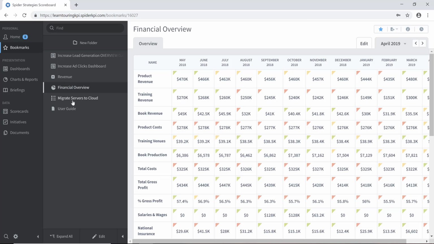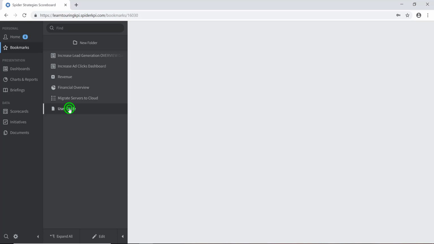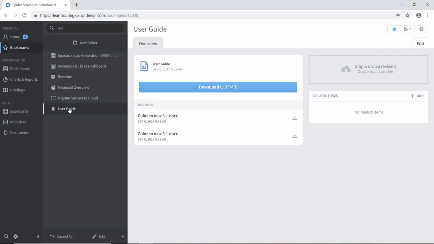Moving further down my library of existing bookmarks content, I've got a migrate servers to cloud initiative that comes from the IT department. And lastly, from the documents that have been uploaded into Scoreboard, I have quick and easy access to a user guide. Let's show you how easy it is to add additional content into my personal bookmarks library. Adding additional content to your bookmarks library is as simple as navigating to the existing original content and flagging it as desired addition to your bookmarks library.